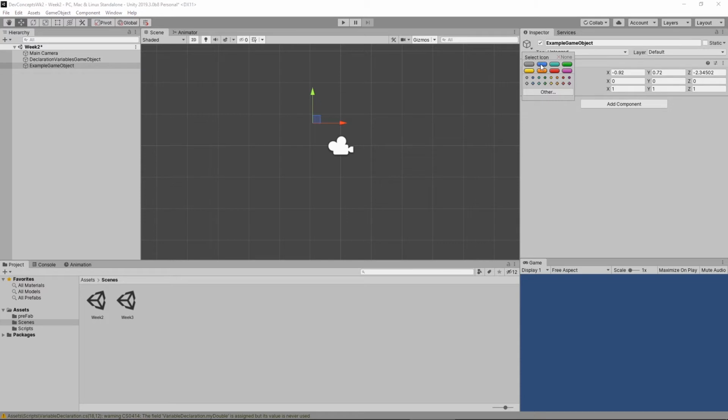I can either use one of the ones at the top, so this blue one, this large one here will show me the name. The smaller ones here will not show me the name, but still allow for a visual component to your particular game object. So if you're having a hard time finding them, you can do this.